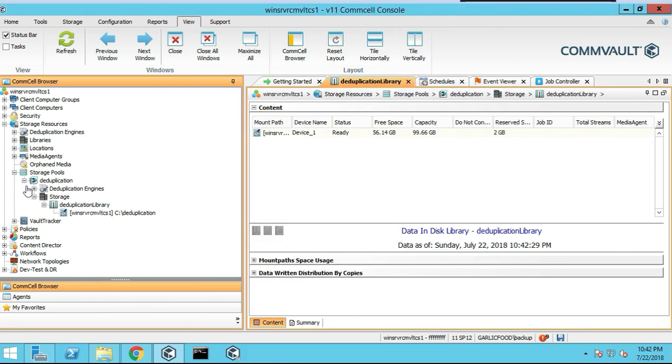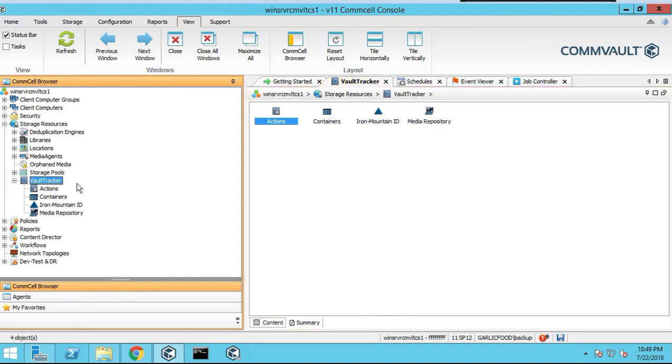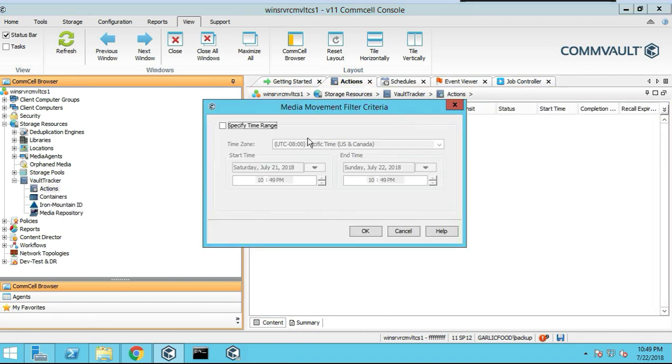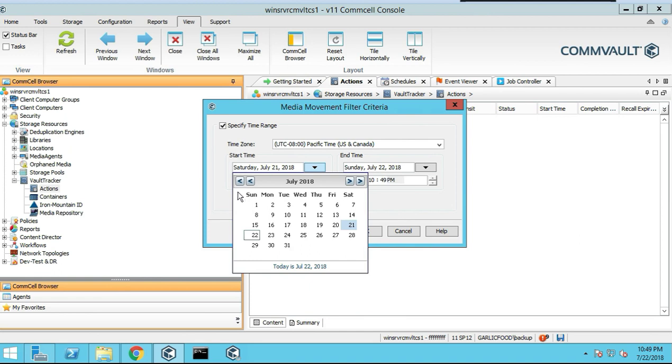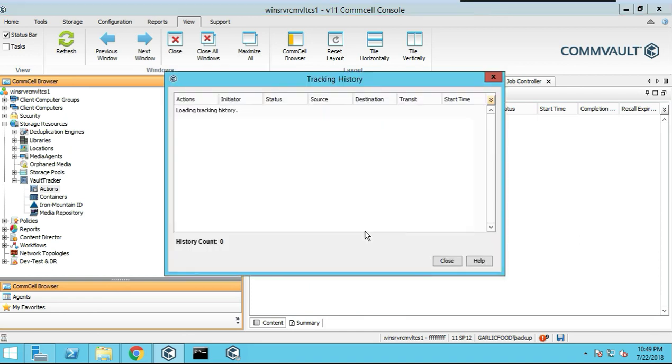Let's click on the Vault Tracker. A Vault Tracker is a way for you to track what you send to Iron Mountain or whatever vendor you have. For instance, you click on Actions, Tracking History, specific time, okay, and it'll tell you you've sent this many out, and you haven't because there are no tapes.